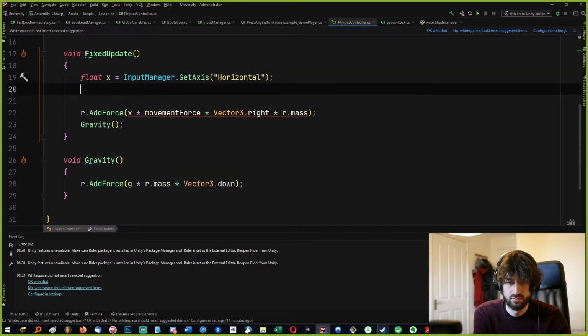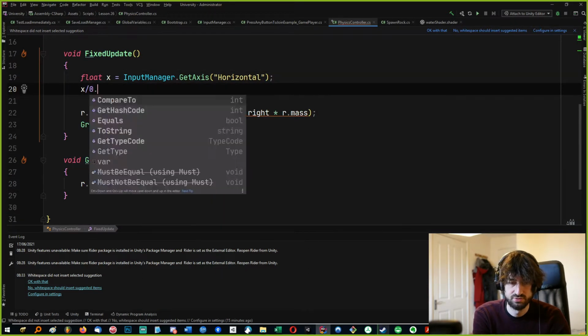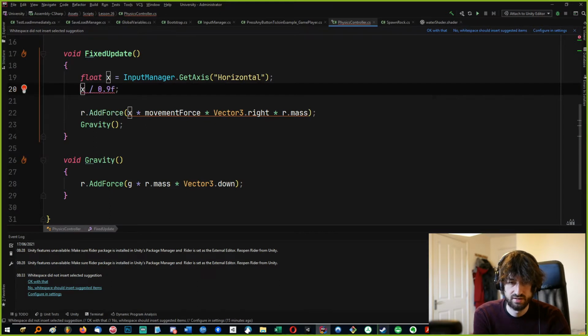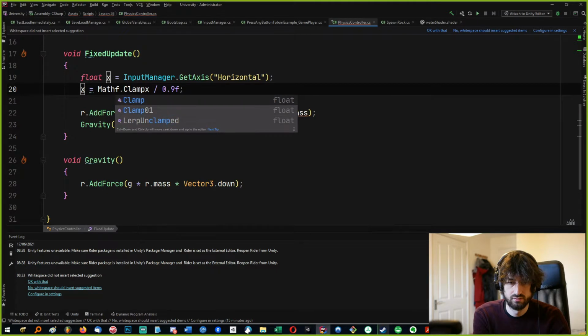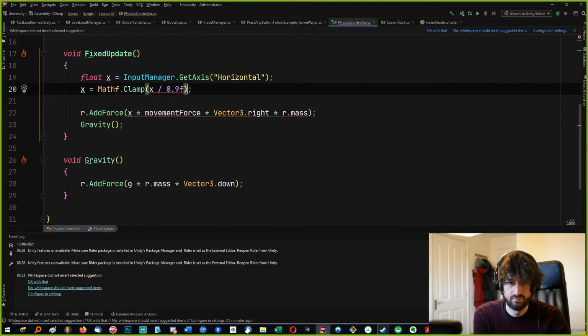Now what we can do is also, not normalize this, but do this. We're going to divide it by that. We're going to clamp it. Which way around is clamp? Is it like that? Yeah. So we're going to clamp the value between -1 and 1, and then we're going to divide it by 0.9. That way we don't have dead zone issues.